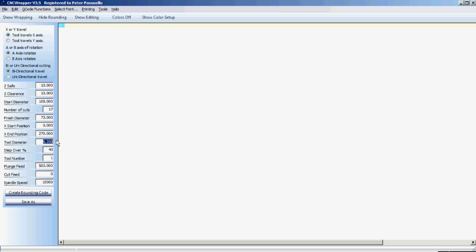Now, tool diameter. I'm going to use a 12mm cutter. I want to remove material quickly, and that will be by far the quickest way of doing it. Step over. I'm going to use 40% step over, and the step over here is the same as it is in any 3D modeling program, or 2D modeling program when you're doing a pocket. Tool number is really only relevant to those who are using an auto tool changer on their machine. Otherwise, just leave it at tool number 1, really.